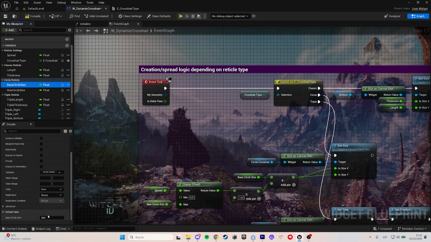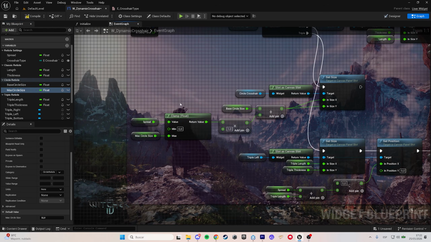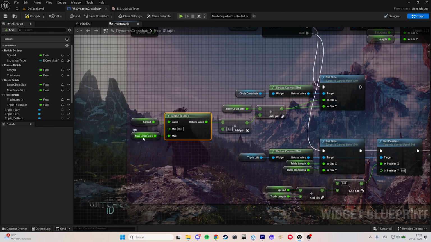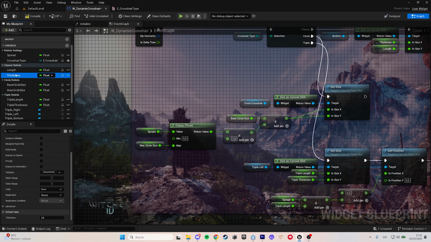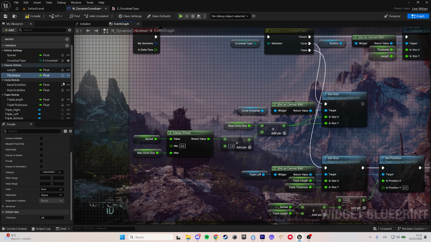So if you want more or less values, you can change them in here. This controls the size, the spread, and this controls the, like, basically clamps it, so it doesn't allow more than 32. And these 2 are for the length and thickness of the lines for the triple crosshair. These ones are for the classic one.